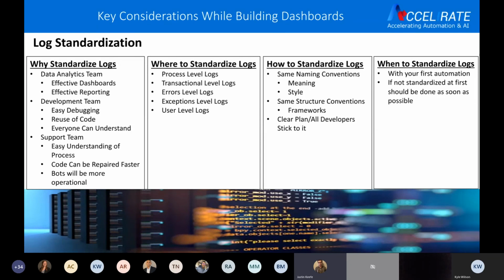And now you might be asking, where do I want to start when standardizing your logs? Well, first, you want to standardize your process level logs. You want to make sure everything is uniform across all your different processes, so that when you're making dashboards, you can make very general dashboards that can pull information from all your processes at the same time. And then you also want to do it on your transactional level. You want those to be uniform too, so that information can be pulled in.